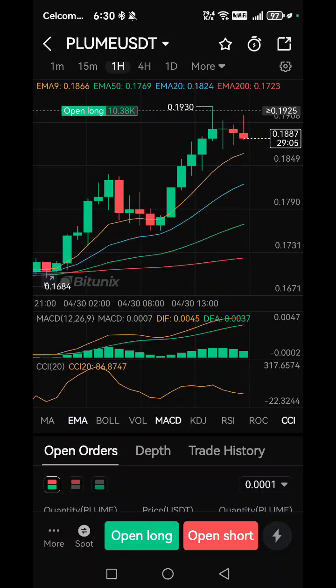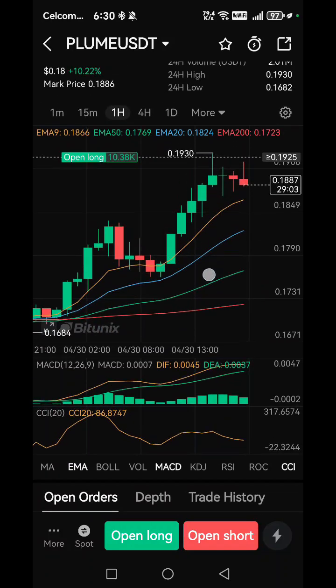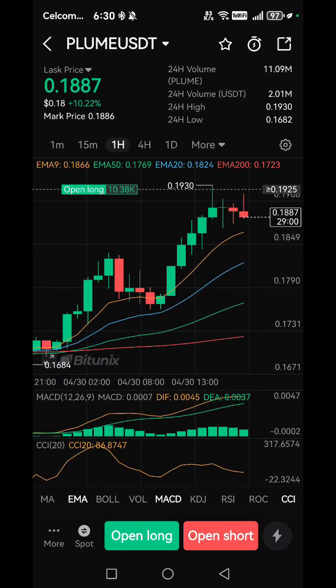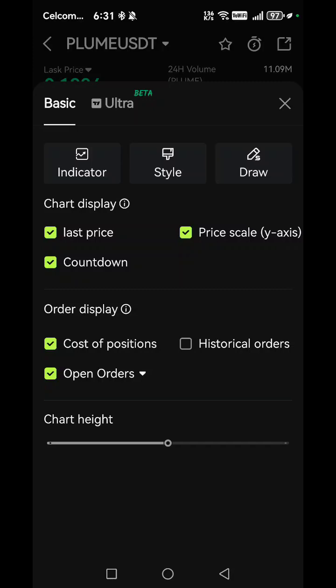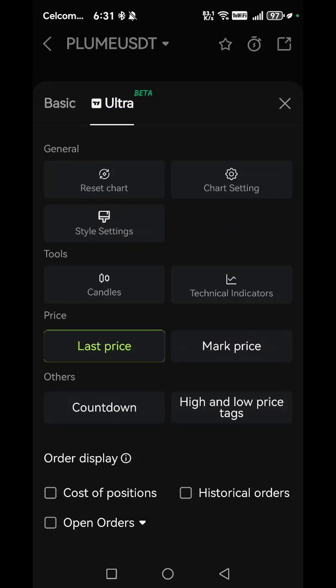If you wanted to draw some lines here, you can always click onto these setting buttons next to this more setting button right here. It will show you this other screen where you can go to this draw button. Oh, there's a new thing here called the TradingView Ultra. I'm not too sure what this is. It's something new to me as well.